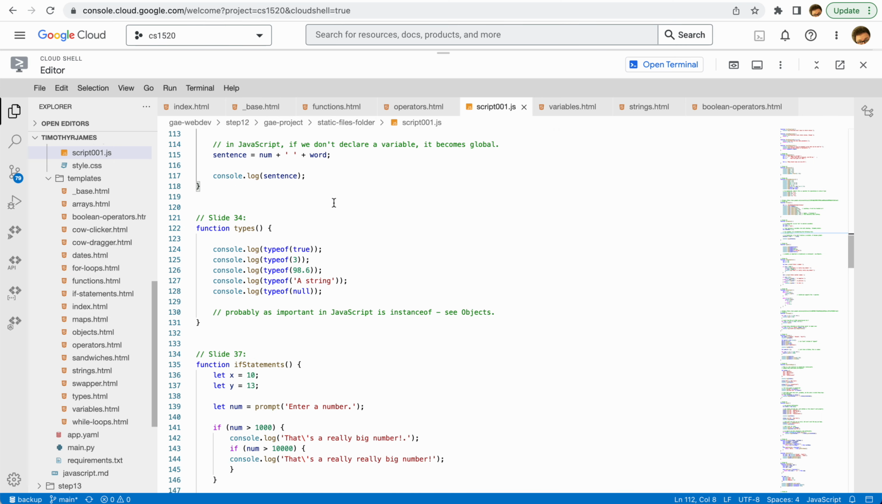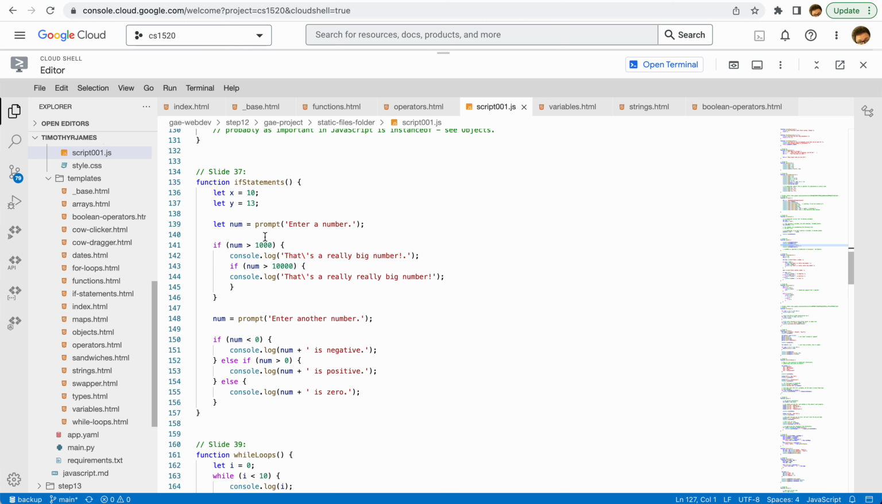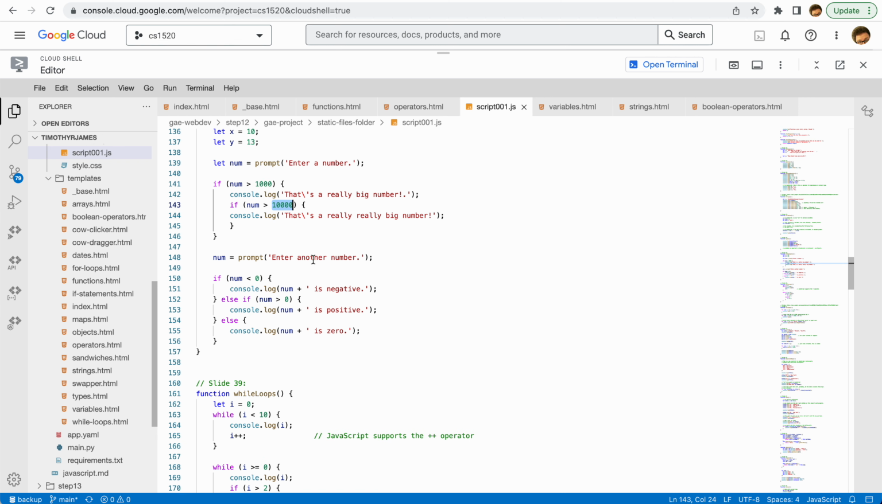Okay, so let's get into the if statements, and then probably we'll take a break and come back to this in another video. So let's see here on if statements. We've got a function here that will evaluate some if statements. It's pretty straightforward logic. We're going to get a number from the user, and prompt works like alert. It's going to show one of those system, the OS level dialogues popping up, and we'll enter a number. And if we enter something bigger than 1,000, it's going to output a message that says it's a really big number. And if we enter something bigger than 10,000, we'll see that's a really, really big number. And then if we do another number, it's going to tell us if it's negative, positive, or 0.